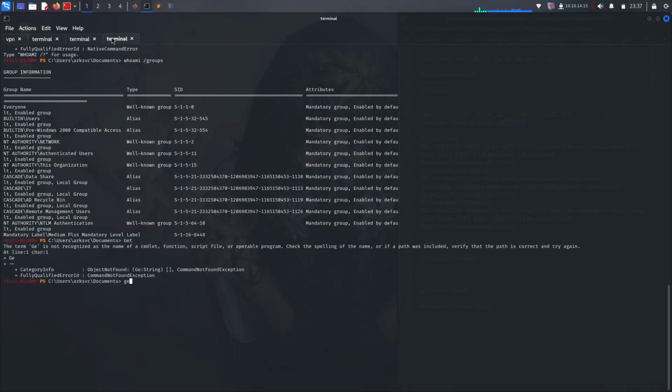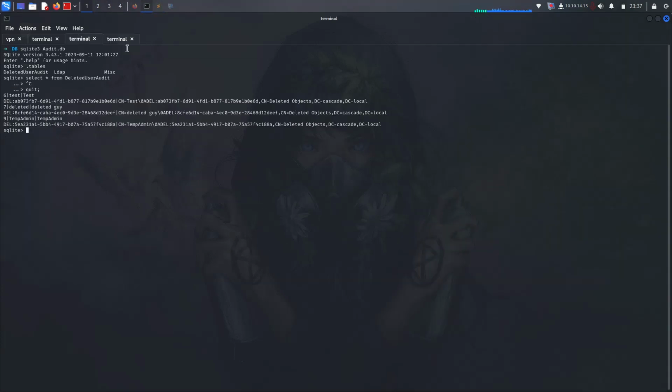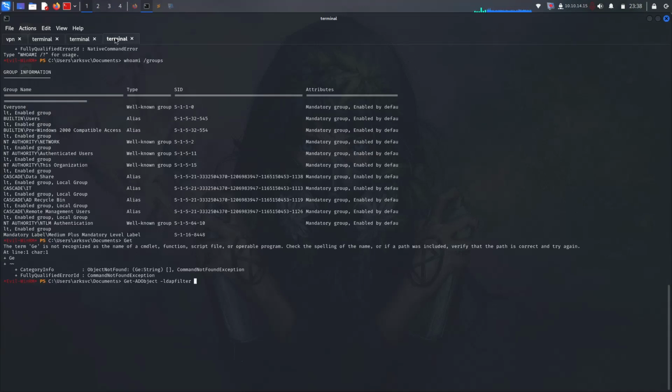Then let me run Get-ADObject over there, and then definitely we have to use the LDAP filter because we access it with ldapsearch. So let me check again. Yes, they are using the domain controller. Then it's time to run it with include deleted objects here.